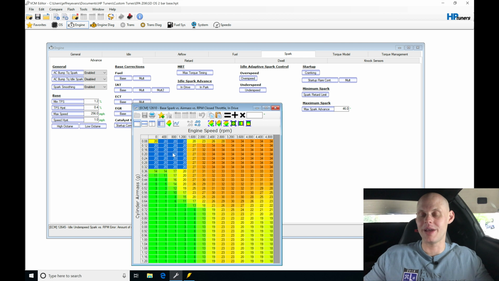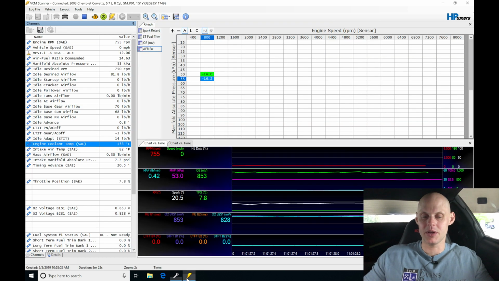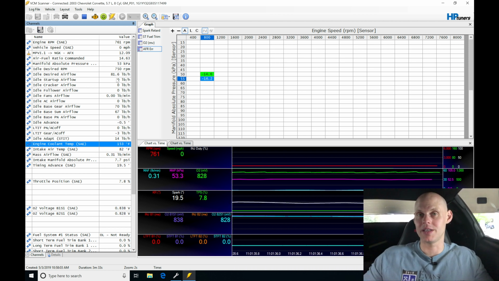If we bump our base idle spark table here, let's say to 30, we'd see immediately that our desired airflow, the airflow we need, is going to bump down maybe another 10 pounds per hour. Then we'd have to go in and update our base airflow table.